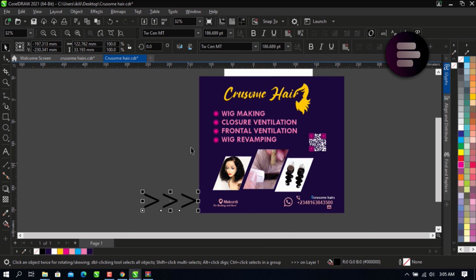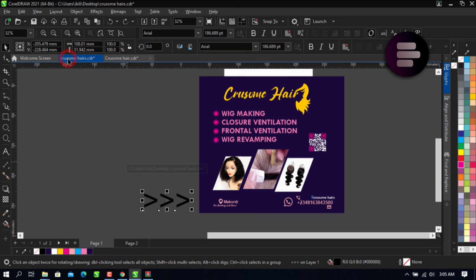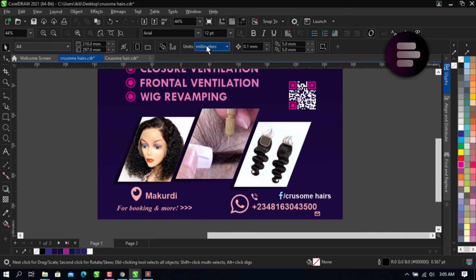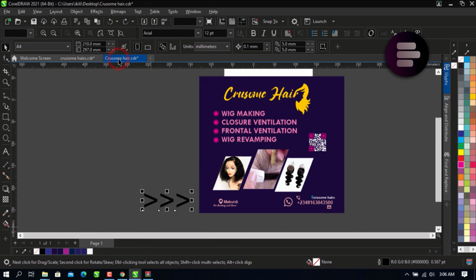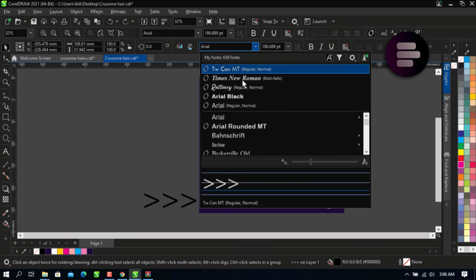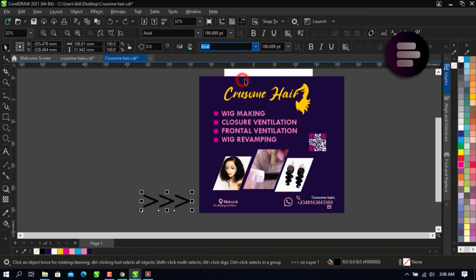Okay. Undo that. Let's see what fonts we used here. Okay, the font is still Times New Roman. So let's go back to our design and use Times New Roman for these code brackets. Times New Roman. And then make them bold. Sorry, they were bold already. We can reduce the size.